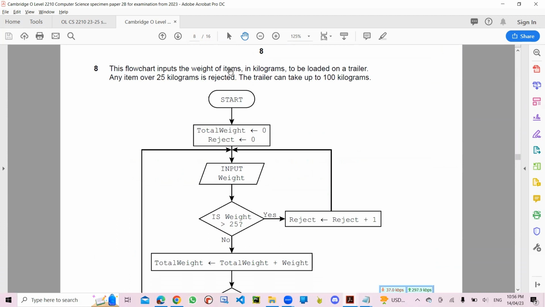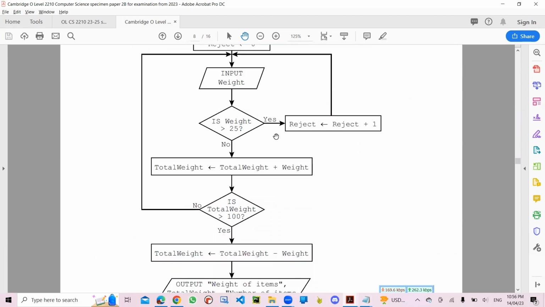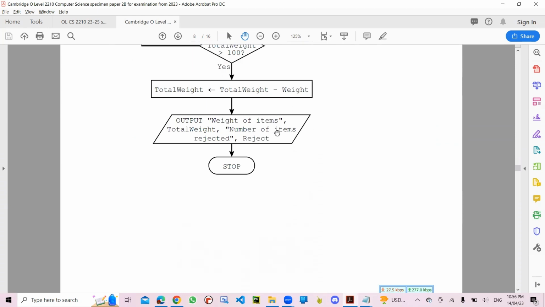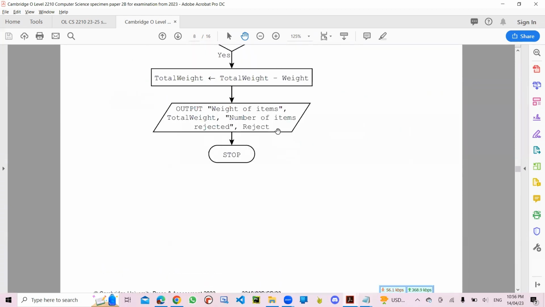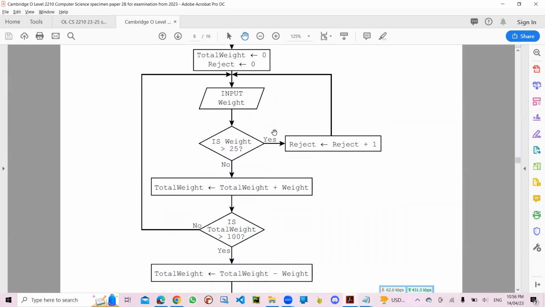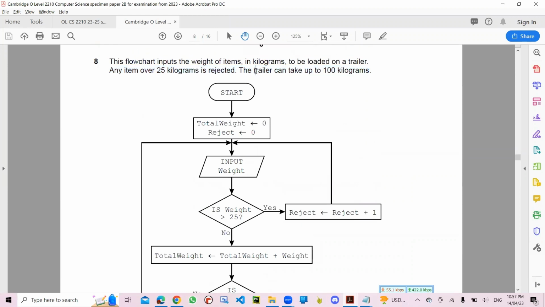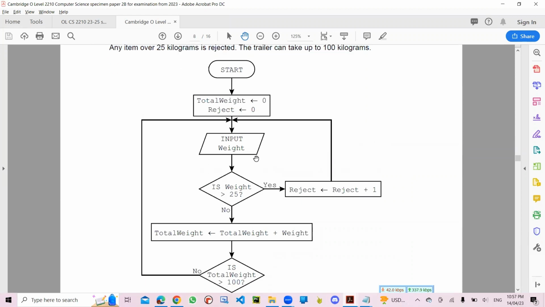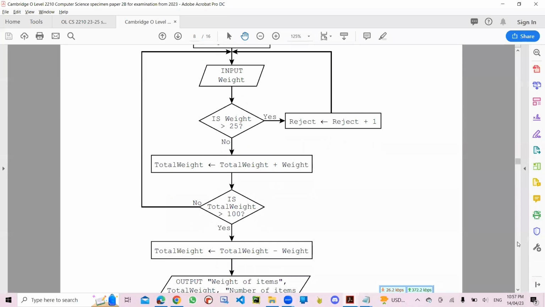Now, this flow chart inputs the weight of items in kg to be loaded on a trailer. Any item over 25 kg is rejected. The trailer can take up to 100 kilograms. So here we have to make its trace table. We did the trace table, and I have a good idea that you will be able to do it yourself easily. So let's just skip this.